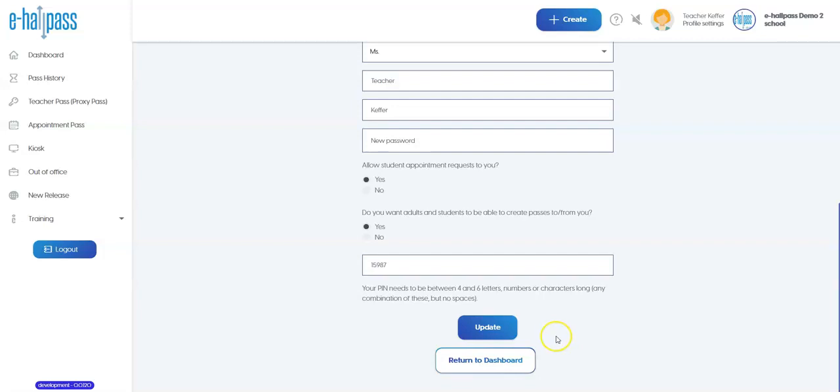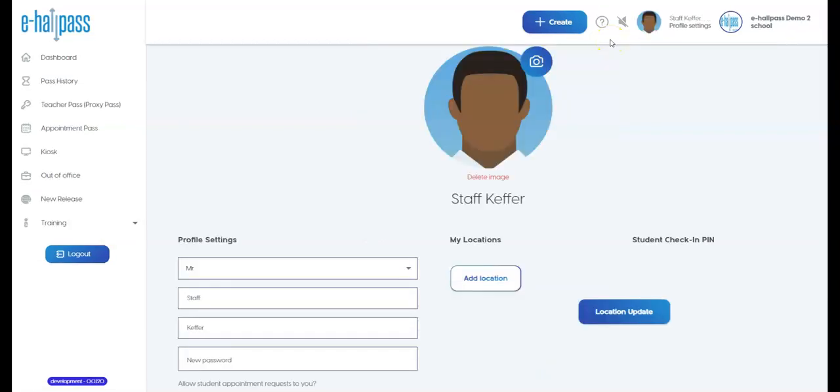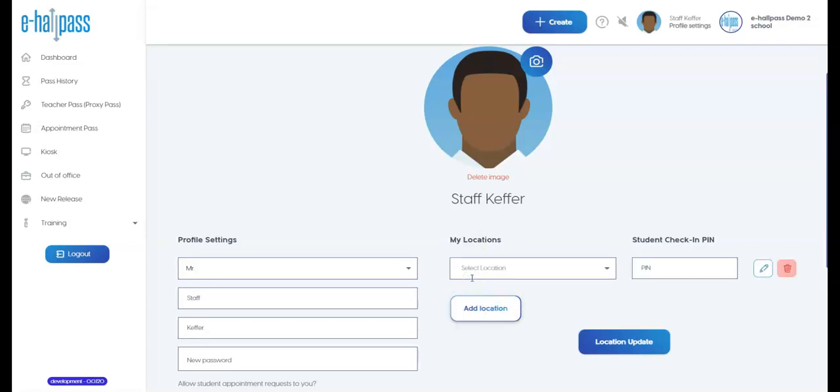If you are a staff or admin role user in e-hallpass, there's an additional section that you need to consider. Let's take a look at that now. Here I am in a staff member's profile settings. What I'm going to show you here applies both to staff and admin role users. In the profile settings screen, there's an additional section called My Locations and a section called Student Check-in Pin if your school has enabled student check-in pins. Staff and admin role users should select any locations in which they typically work. This will allow them to see any passes that students make to that specific location.